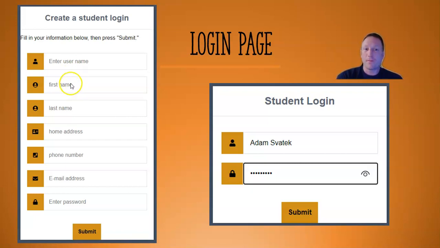You could have a first name, last name, home address, phone number, email address, and password, and none of the rest of these need to be unique. You could have multiple users with the same first name or last name or home address, like if you had siblings with the same home address or phone number. Nowadays, everyone's got their own phone number, so that is not likely to repeat, as well as email address, and then password.